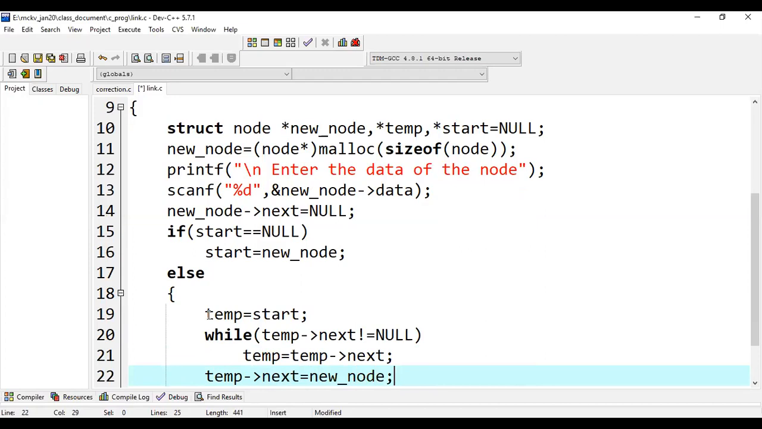Once again, I am repeating. Here I have created a new node. I have taken input for the data part of this new node and I set the next part of this new node as null. Why? I already explained, because I chose the approach of adding a new node at the end of the list for creation of my new list. Very nice. So this is the code that I'm going to write.